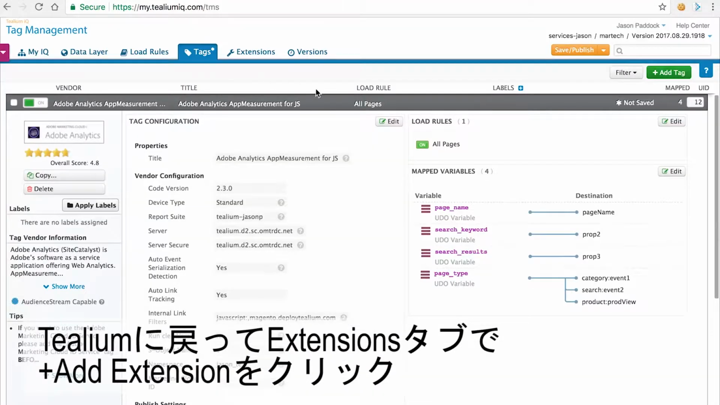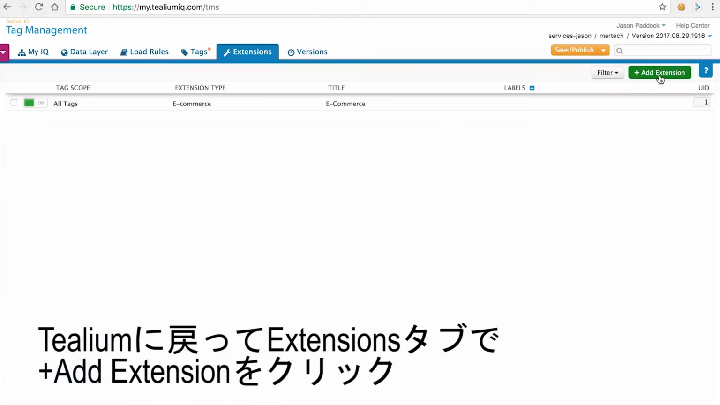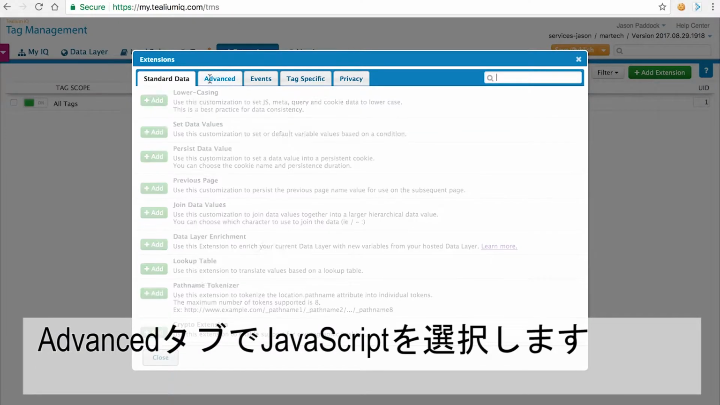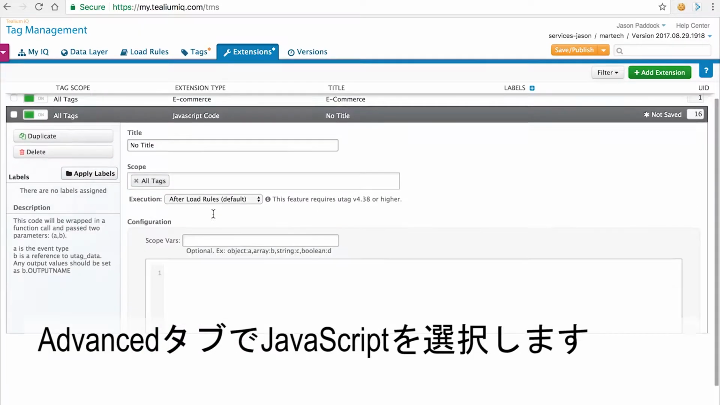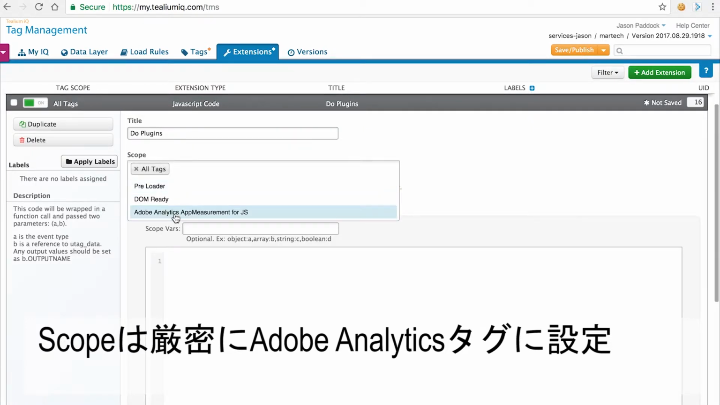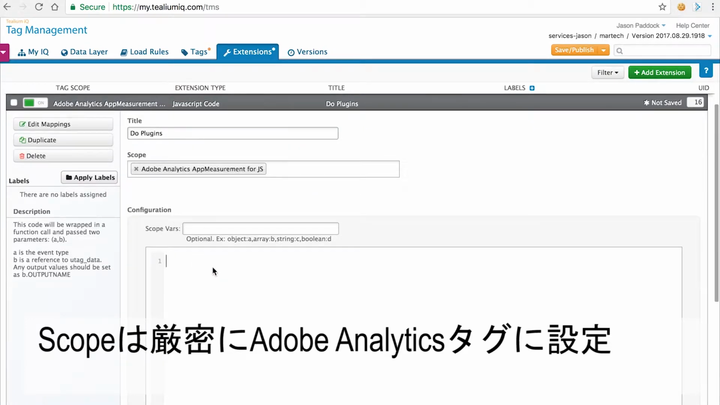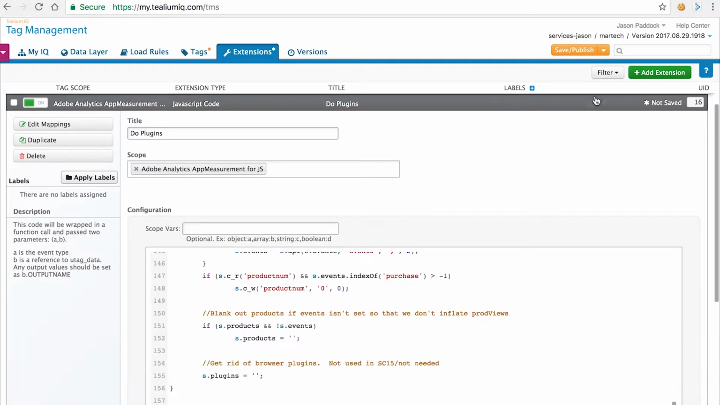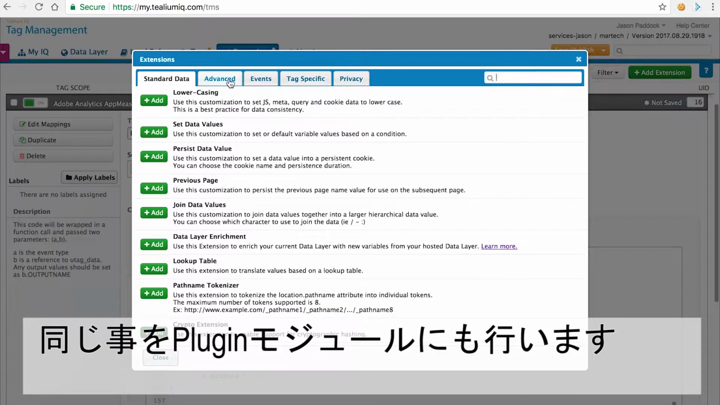Go back into Telium here, go to the Extensions tab, click on Add Extension, go to Advanced, and choose JavaScript. We'll go ahead and give this the title of Do Plugins. And we'll want this to be scoped strictly to the Adobe Analytics tag, and then paste that in. And we'll want to do the same thing for plugins and modules.